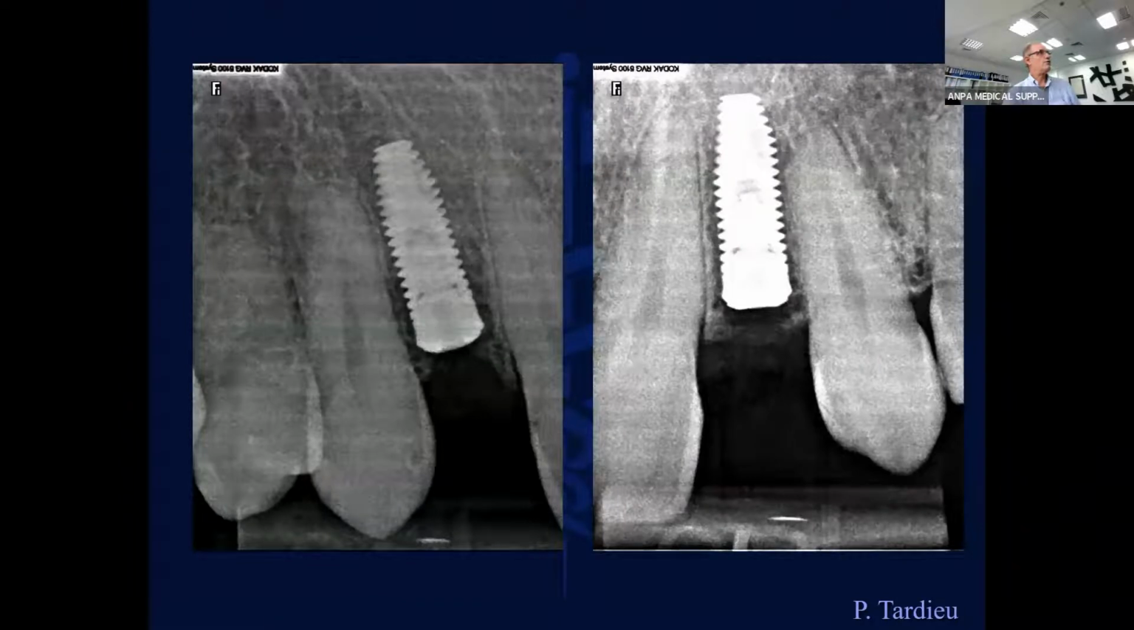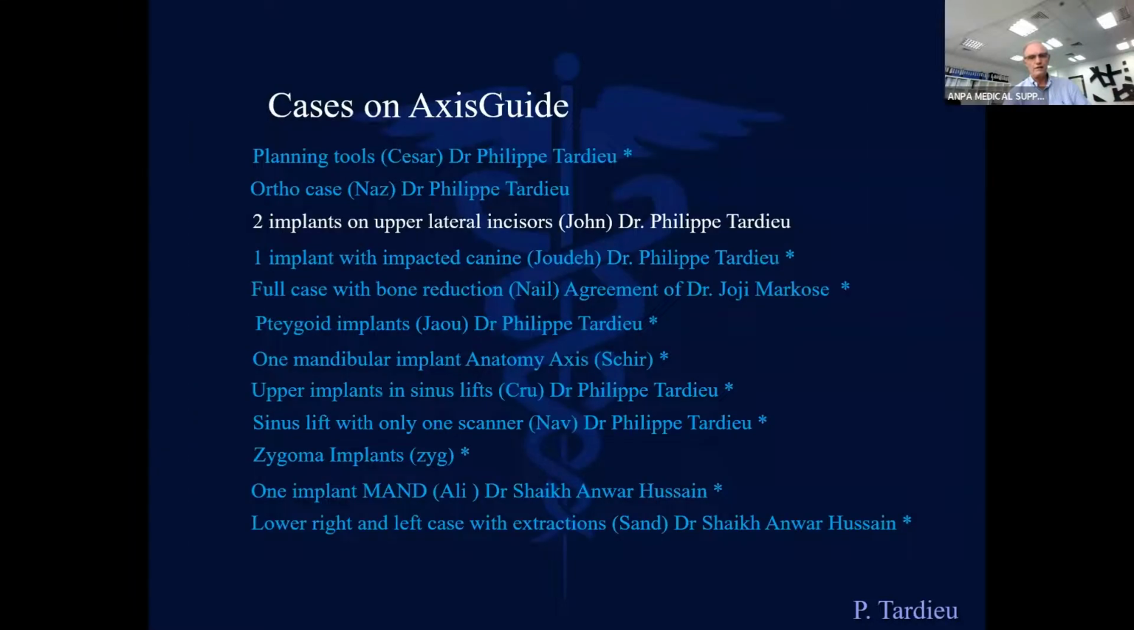I close and look at that. So you see, there is no space, no space. Okay, it's very accurate. And this is what I want to have. I want to be able to do things which I'm not able to do using my fingers or my brain. I want to be guided. Okay, so this is 2 implants on lateral. Let's go now to next step.